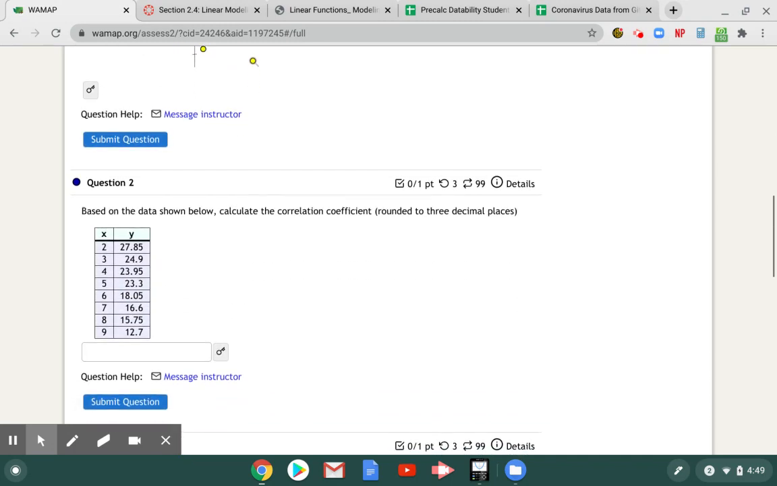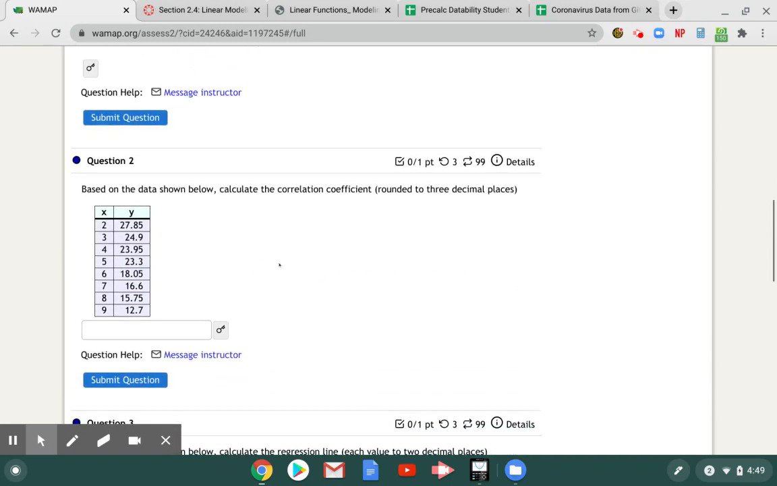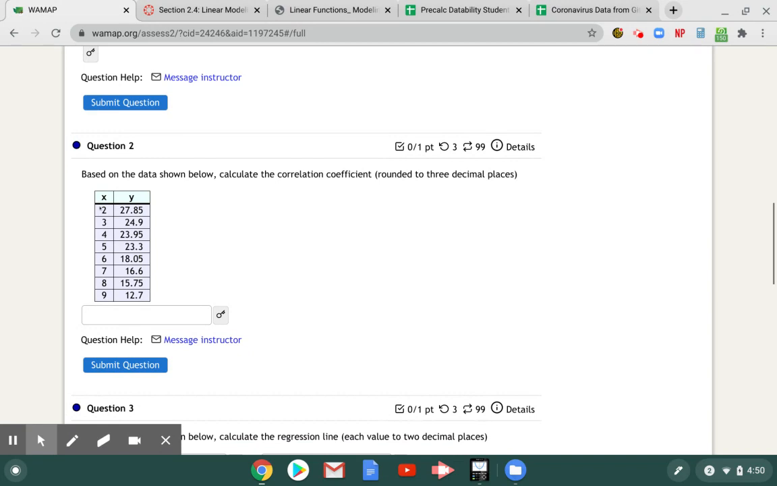Really wanted to look at this next one. So we've got some data shown below. We want to calculate the correlation coefficient, and I'm also going to, since I need to do it together anyway, find the regression equation. What I want to do is just highlight the data. So I'm going to click, hold, and drag to highlight my data. I'm going to copy this, so Control C, just like I had done with my spreadsheet.